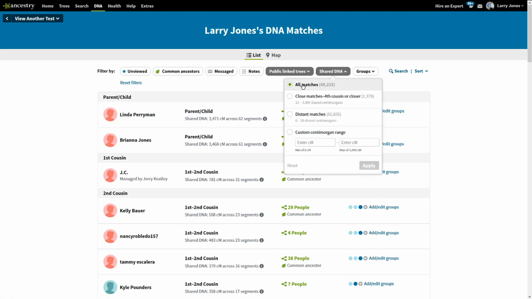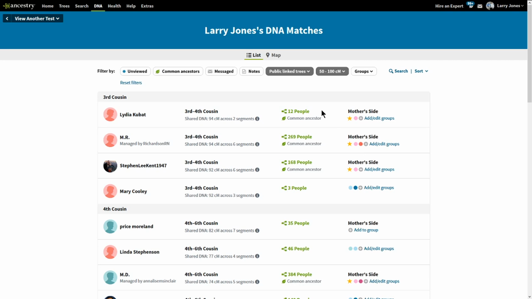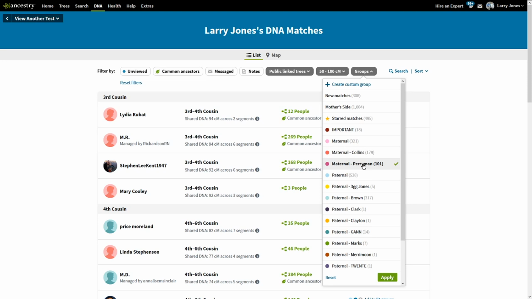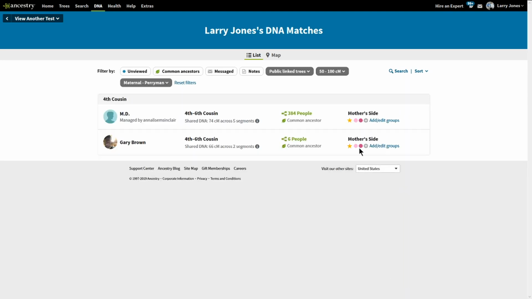With shared DNA, you can go all your matches, close matches, fourth cousins or closer, or only your distant matches if you want to work through those. And this one right here, custom centimorgan range. I can go from 50 over to 100, and I'm only going to work in this block of people. By itself, I don't know how useful that is, because I don't know where they're at yet. But let's say that I pick Perryman and apply that. Now I'm picking only those people that fit that range, 50 to 100, in Perryman.